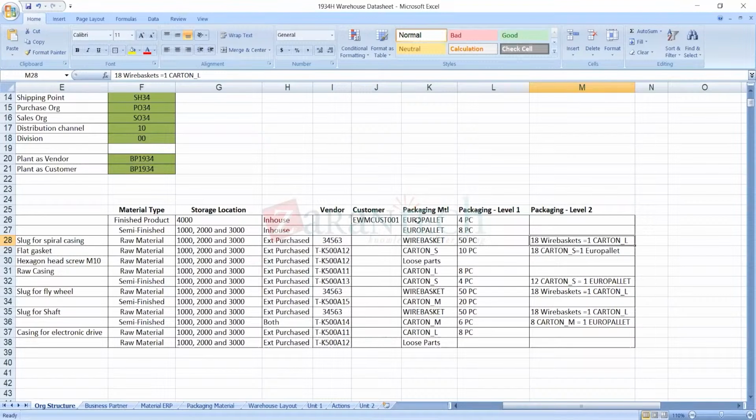When we receive these products from suppliers, they give us cartons, and in those cartons there are 18 wire baskets, and each wire basket contains 50 pieces. Another product has 10 pieces per carton, and we get a Euro pallet with 18 cartons or 10 cartons, whatever. I've just taken a combination of all types of master data that you can see when you go for a project.